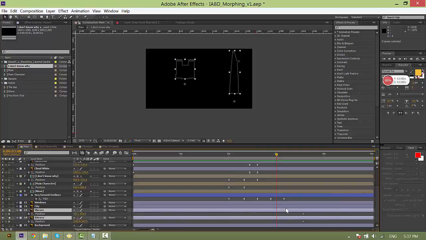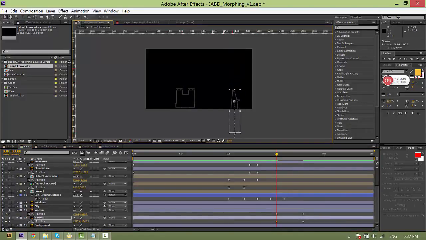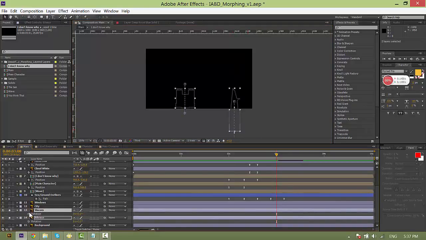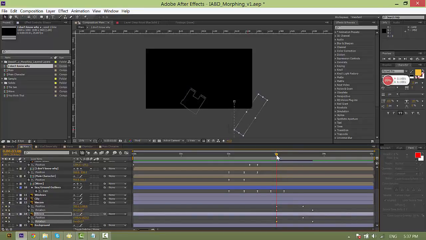And right at this point, I move them below. Up next, I will select these two layers and press R for rotation, while holding Shift and pressing P to see the position keyframe as well. First, I will tilt it randomly like this. Then at around here, I will rotate it back.